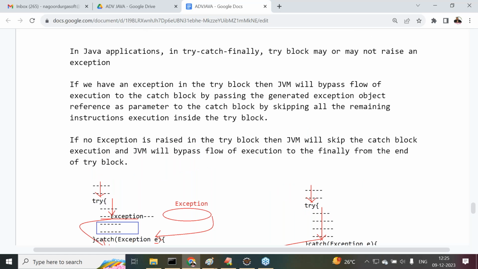Simple point. If you have an exception in the try block, the remaining instructions inside the try block will be skipped. Flow of execution will go to the catch block. The catch block will be executed, next the finally block will be executed, and then the instructions after this try catch finally are also executed. If we do not have any exception inside the try block, the total try block will be executed, the catch block will be skipped, and flow of execution will come to the finally block. The finally block will be executed, and the instructions after it are also executed.